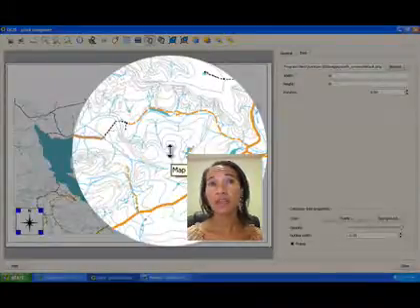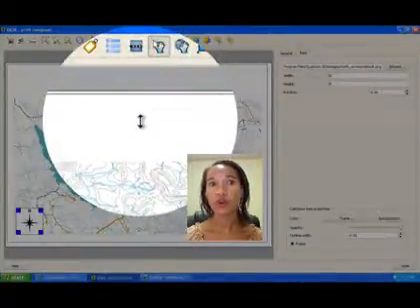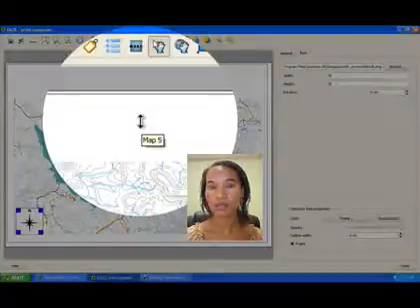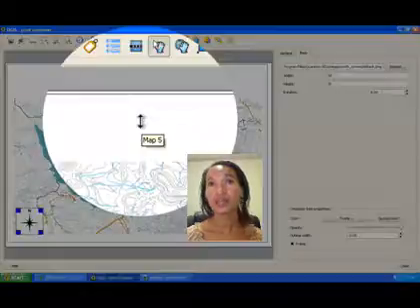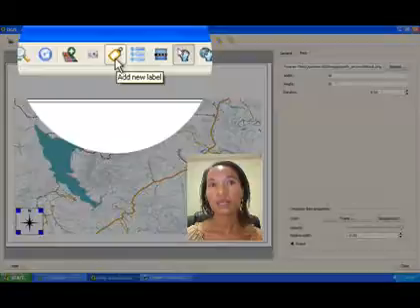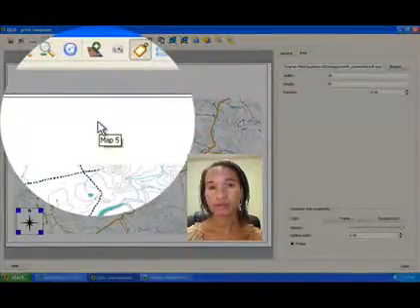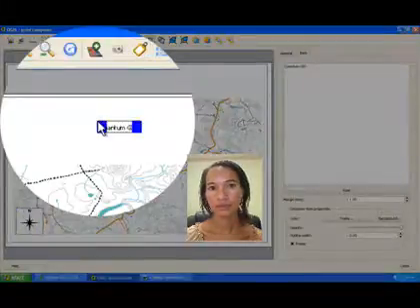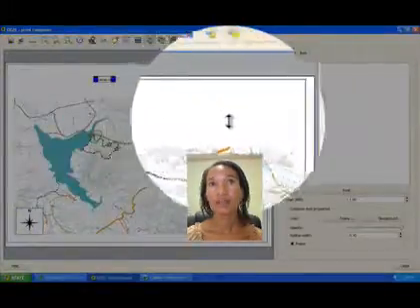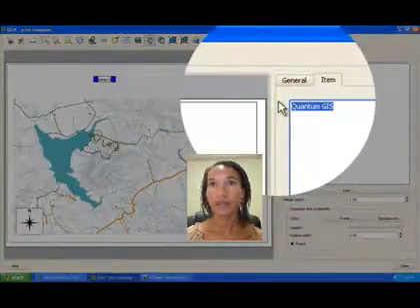Now that your map has a north arrow, what we need to add is a title. This way the viewers will know what the map is all about. To do this, we click on the Add New Label icon. Then click on the map where we want the label to appear. Then enter the title name, for example, Hiking Trail.